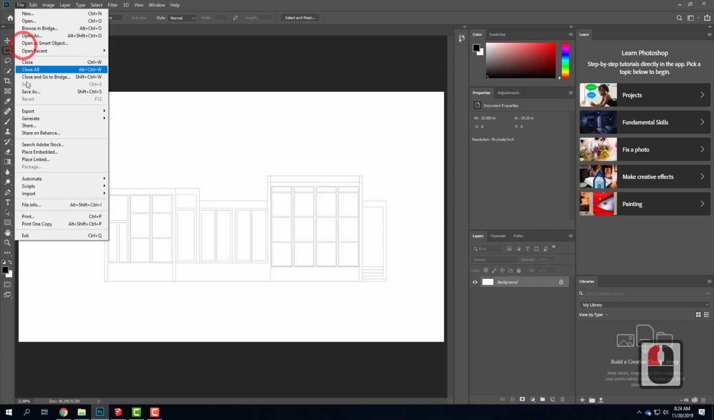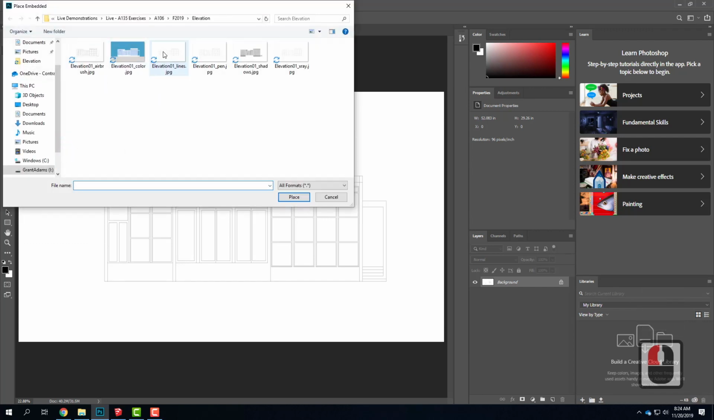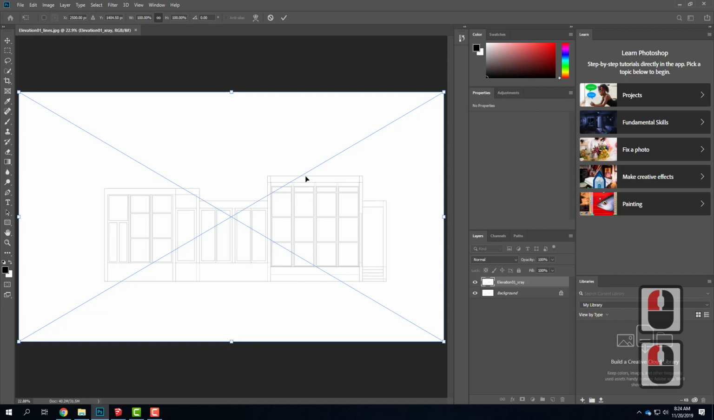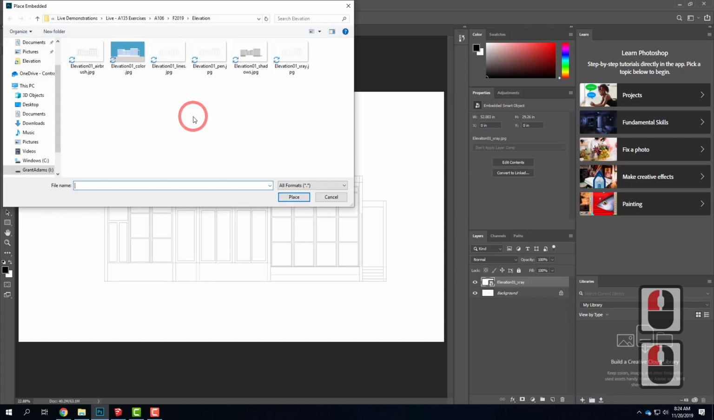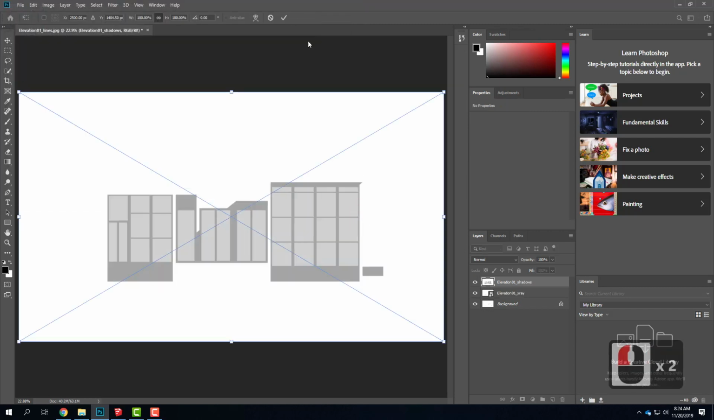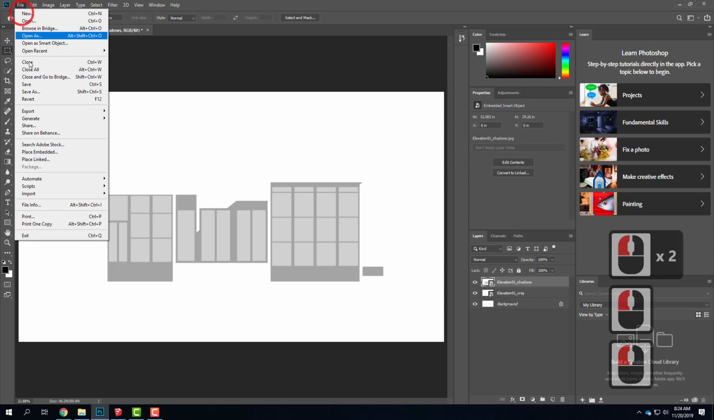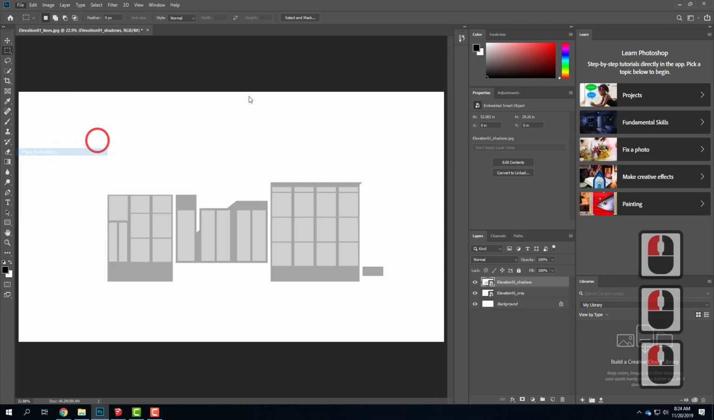Then I'll go to File and then Place Embedded to bring in the next one. So I did the lines. Next one will be the elevation, or excuse me, the X-ray. And I'll bring that one in as well. So I have my first one here is my lines. Next one is X-ray. Then we'll go to File and then Place Embedded. You can see where this is going. What did we do after X-ray? We did the shadows. I confirm. File, Place, Embedded.